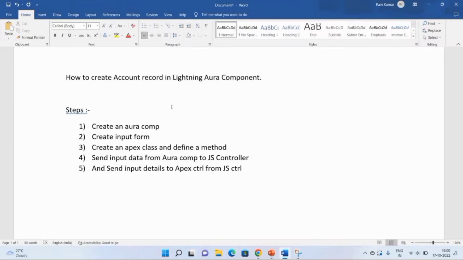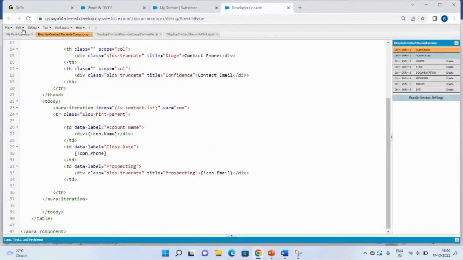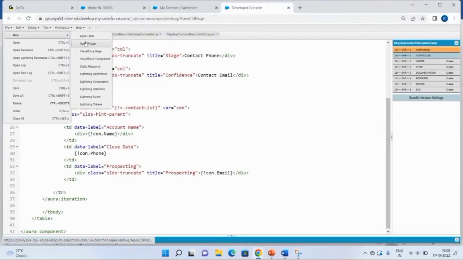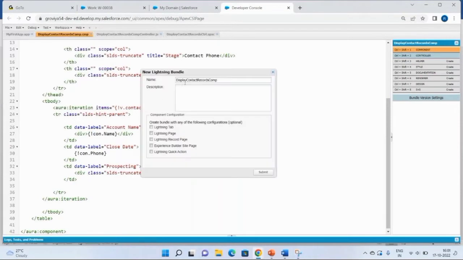So let's create the component first. Lightning Aura component: File, New, Lightning Component, create account records. That's the component.